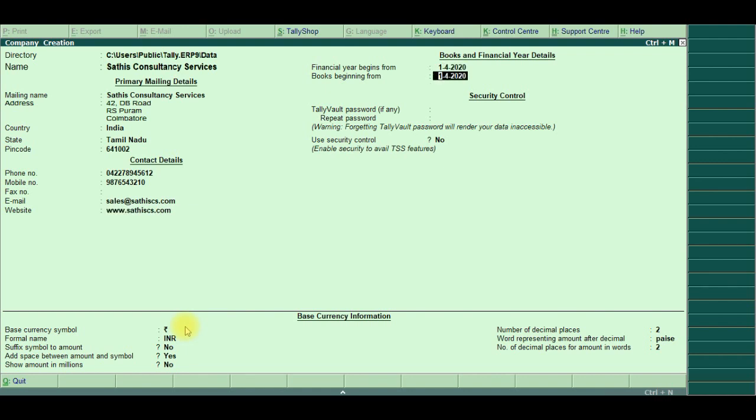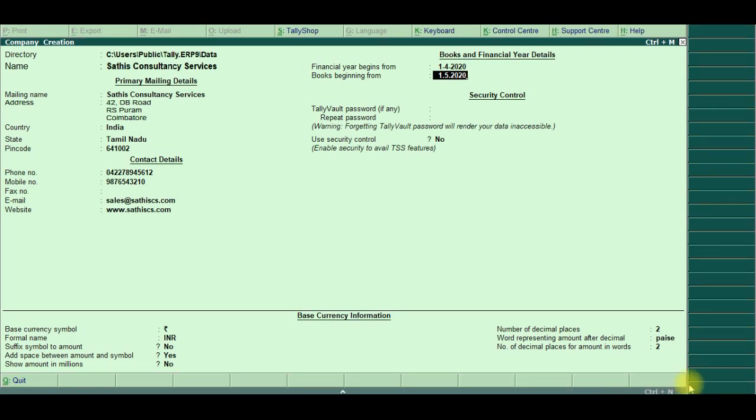The financial year beginning is always 1/4/2020, but the beginning date is our company's start date, 1/5/2020. Otherwise we enter and finish creating the company. Then we move to activate the check printing concept.